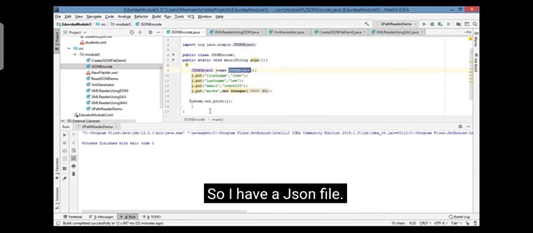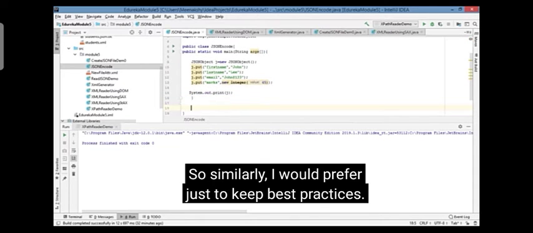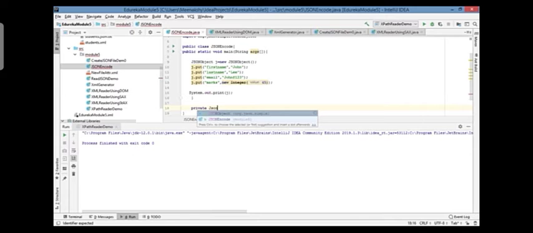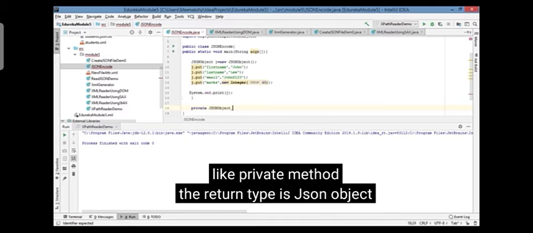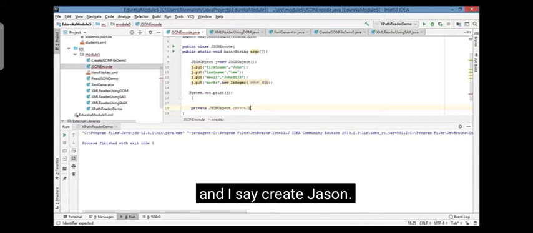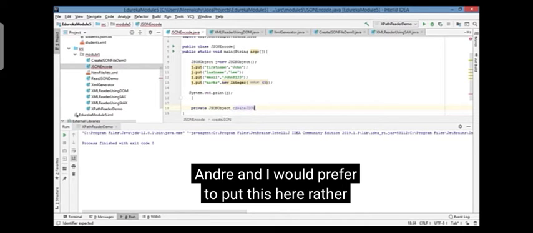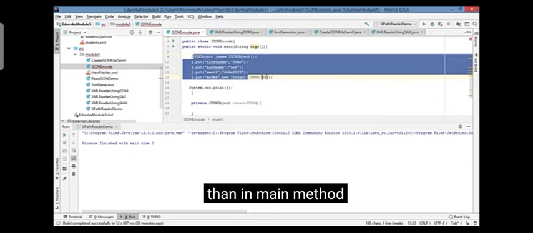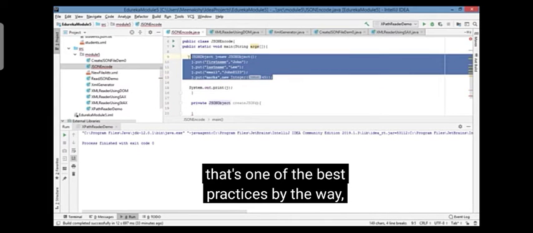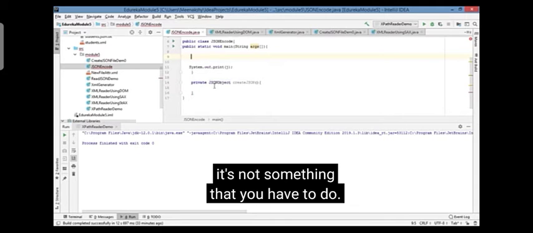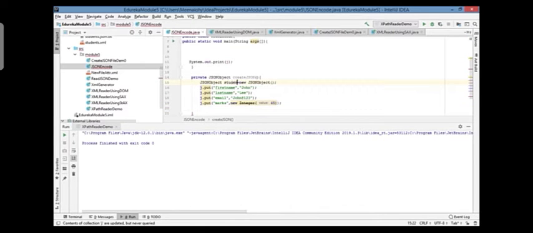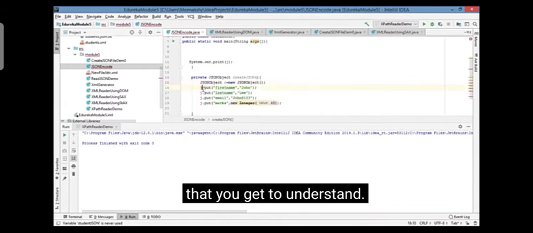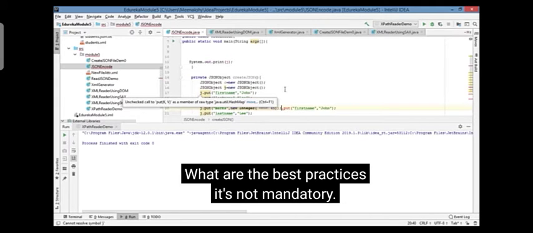So I have a JSON file. Similarly, just to keep best practices, I would say JSON object, and this is a private method. The return type is JSON object, and I say create JSON. And I would prefer to put this here rather than in the main method. That's one of the best practices, by the way. It's not something that you have to do, but as I said, I prefer to write something like this. Give a meaningful name. I'm just iterating through this so that you get to understand what the best practices are. It's not mandatory.